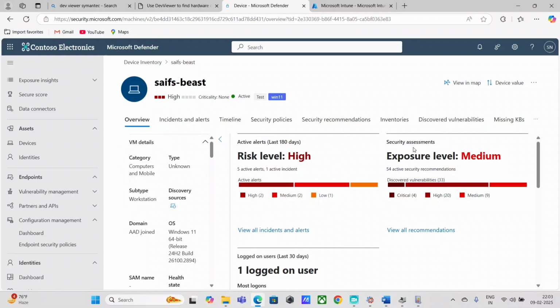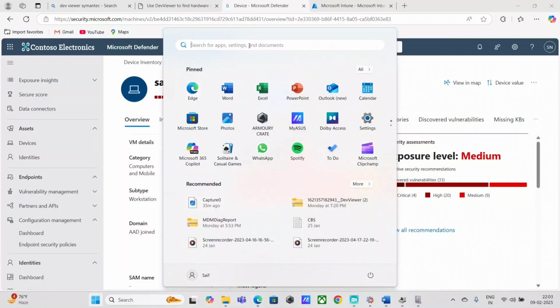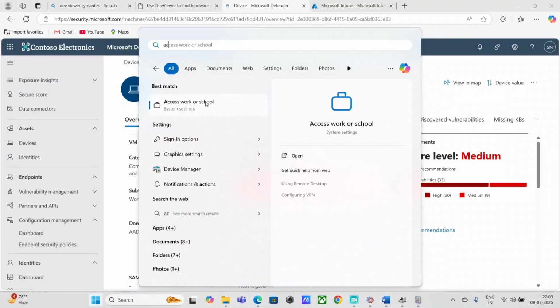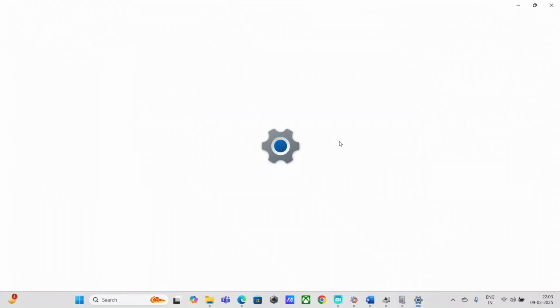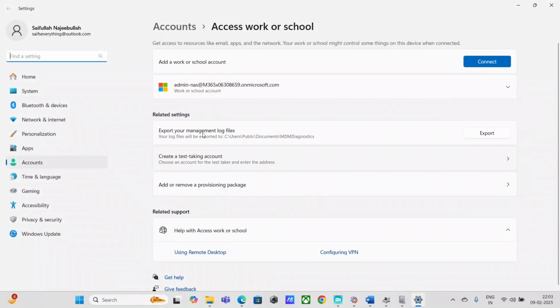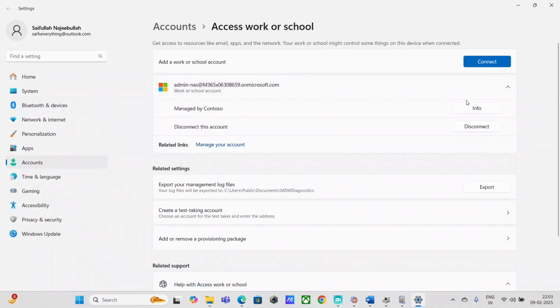Apart from that, this will take a longer time, 10 to 15 minutes. However, if I want to quickly sync the policy in real time, what I have to do is open the Windows search bar and type access. As soon as I type AC, you'll see something called Access work or school. You have to just open it, and you will see my account over here, which is the account I'm using to log into my tenant.